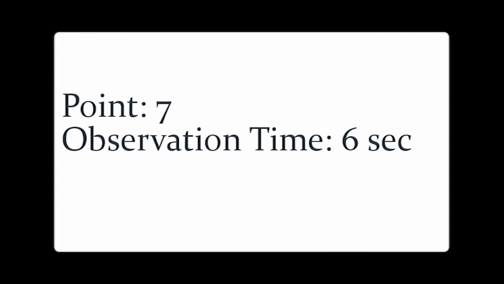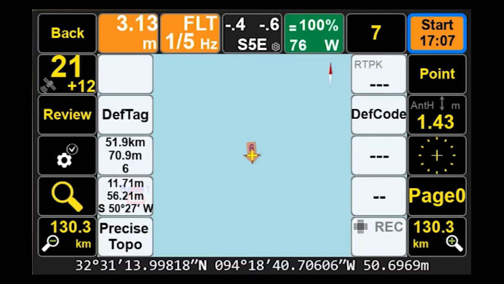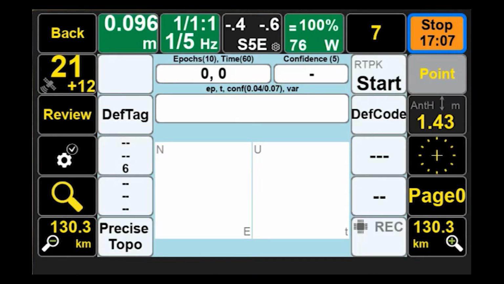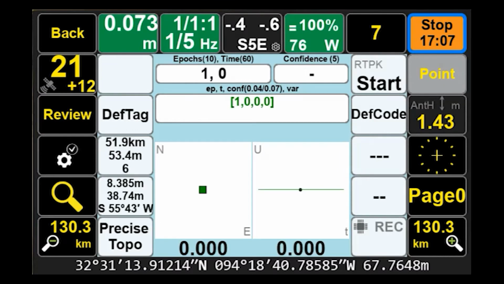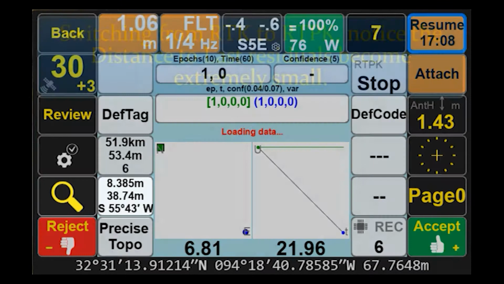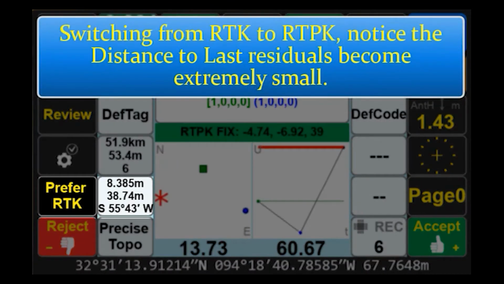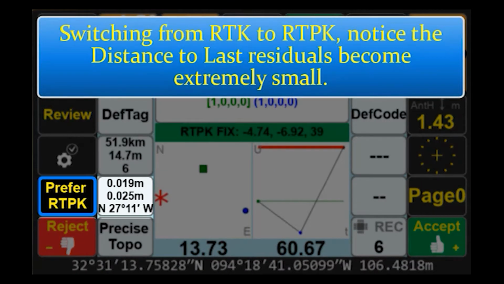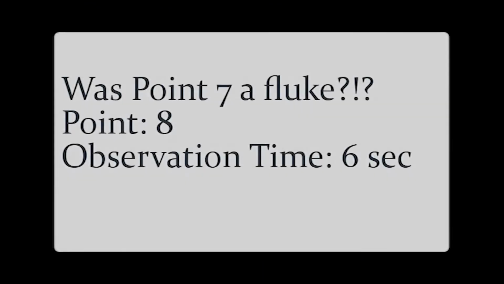All right, well, let's see what we can do with about 6 seconds worth of raw data. I have to admit, this seems like it's getting kind of ridiculous, such a short amount of time for such a long distance. But when we switch to RTPK for our solution, look at that distance to last, about 2 centimeters. Was that a fluke that we were able to do that with only 6 seconds? Let's do it again and see if we can repeat the success.